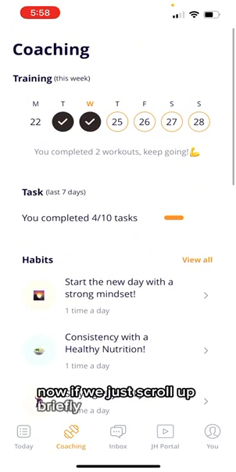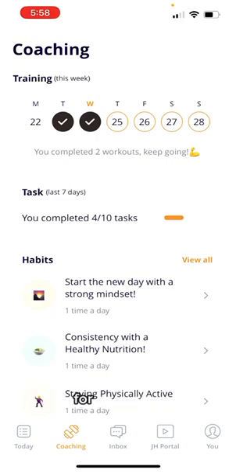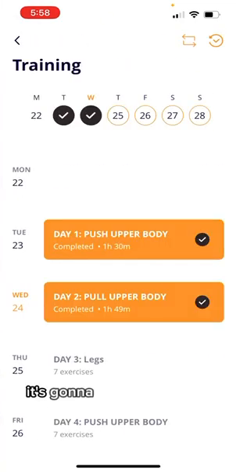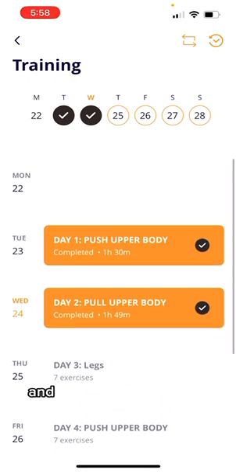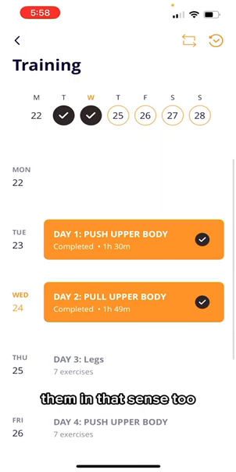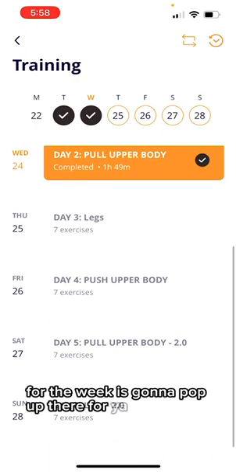Now, if we just scroll up briefly, you're going to see training for this week. If I tap that, it's going to give you just an overall training scheme of your workouts, what they are, and give you an option to track them in that sense too. So everything for the week is going to pop up there for you.